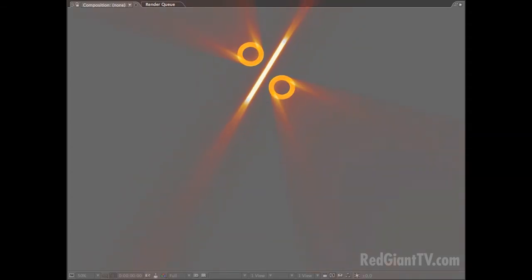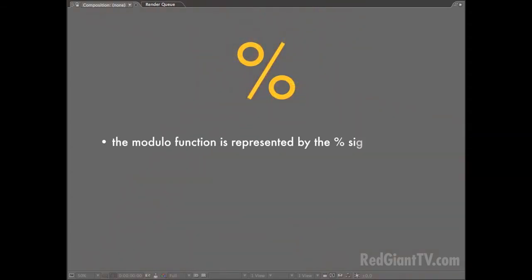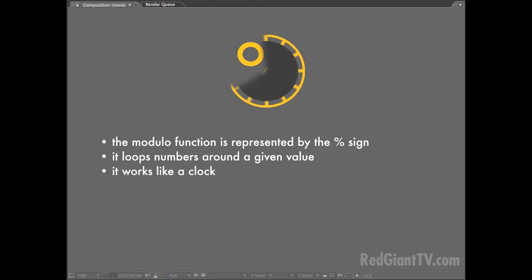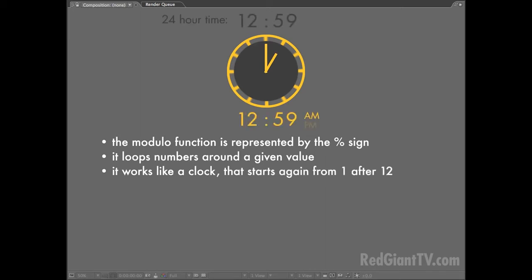There are several different ways of describing what the Modulo function does, but perhaps the easiest description is that it loops or cycles numbers around a value that you set. Working with the Modulo function is sometimes called clock arithmetic, because it's the mathematical equivalent of a clock. When a clock gets to 12 o'clock, it starts again from 1. The time wraps or loops around, begins again.